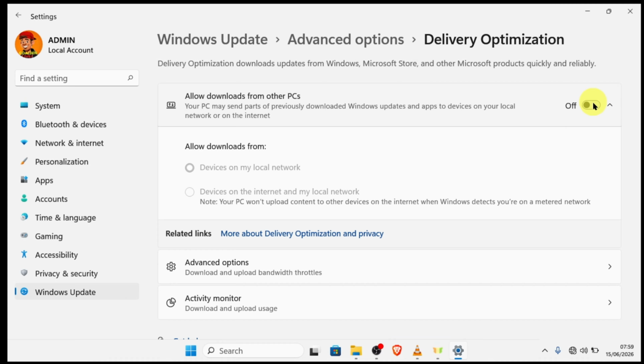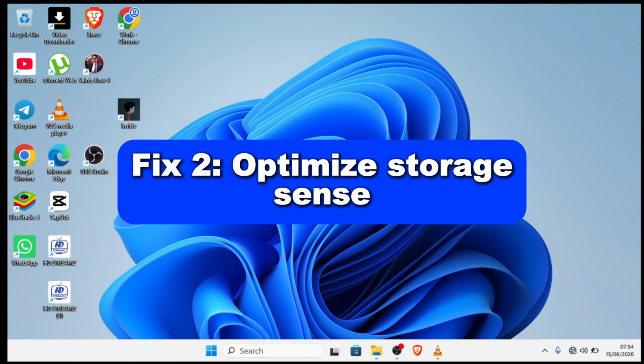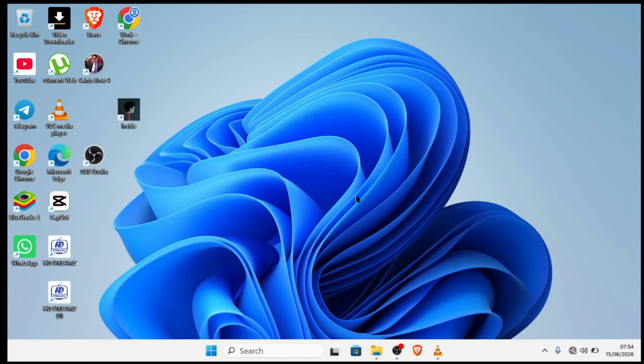While you're here, click Advanced Options. Limit the amount of bandwidth used for background downloads. This can help prevent Windows from aggressively downloading updates when you're actively using your PC. Before we continue, the next adjustment can reduce a surprising amount of background disk activity. Most users never check it.